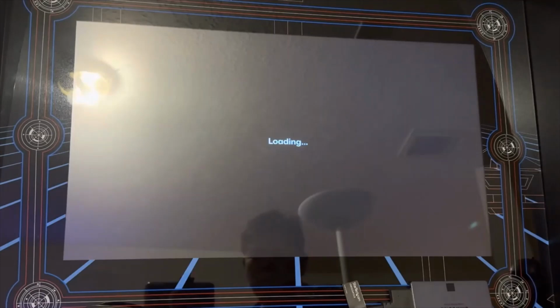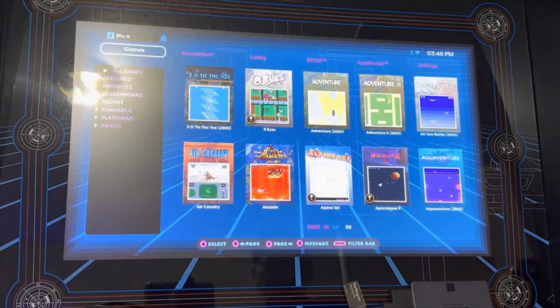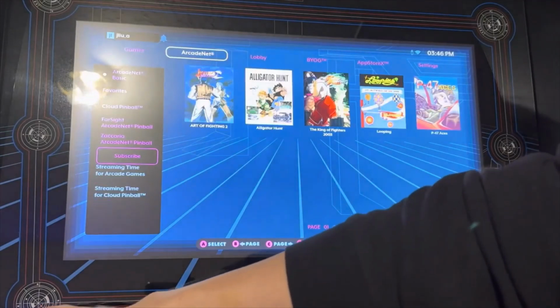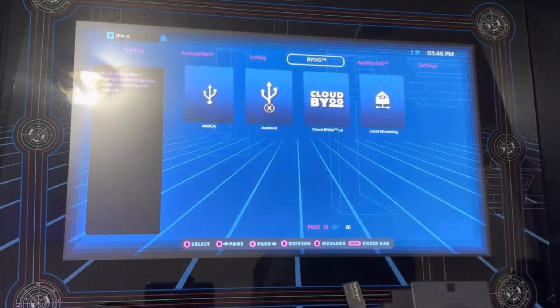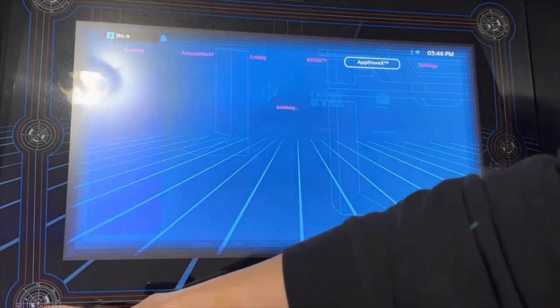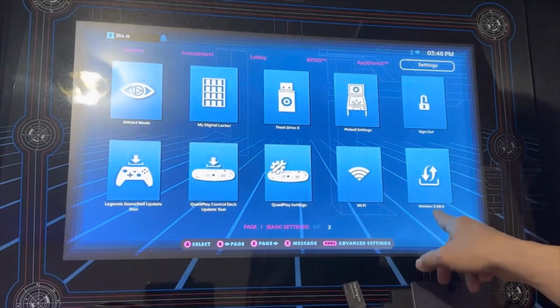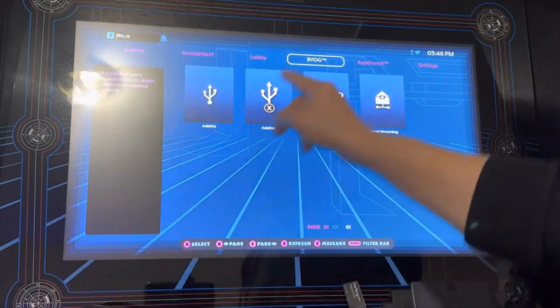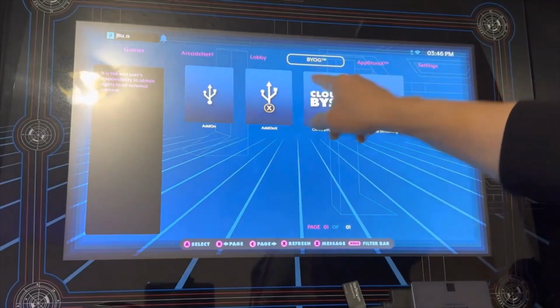So it's going to take a while to boot up. It doesn't matter which USB flash drive you put in, it's going to take a while to boot up the first time. All right, I'm still logging into the system, so that's good. I am on the latest version, 5.68.0. And now I'm gonna go to bring your own game.